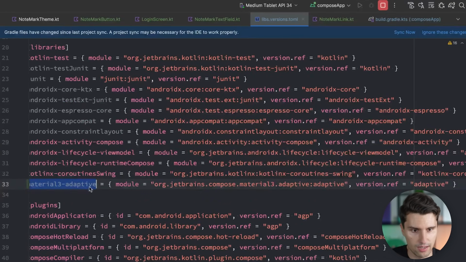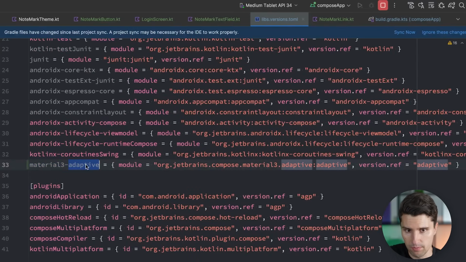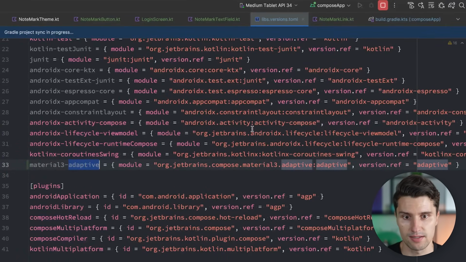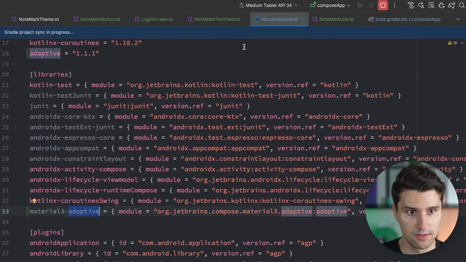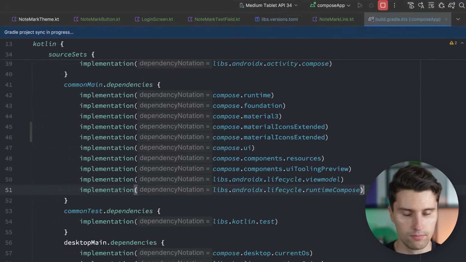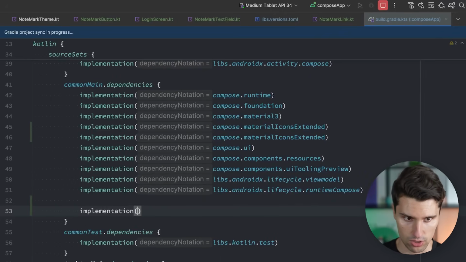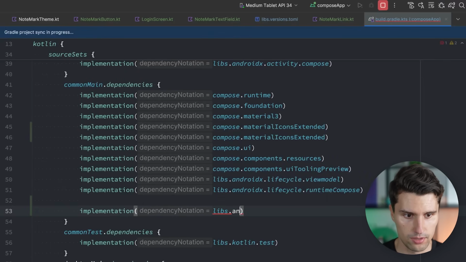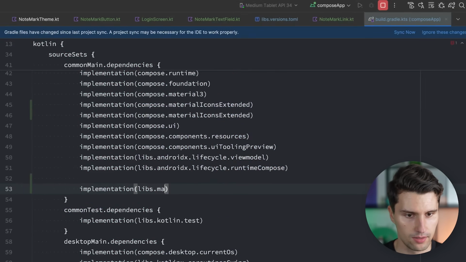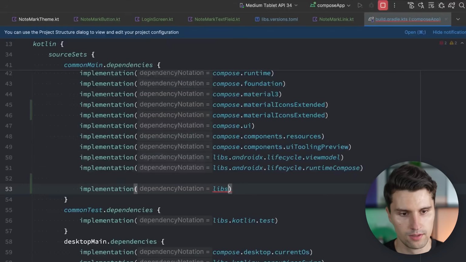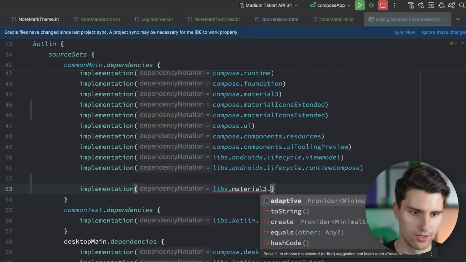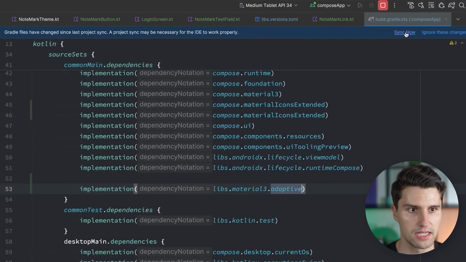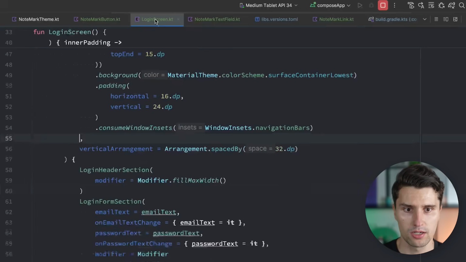Specifically, this material 3 adaptive library, you can copy paste this from my GitHub below if you want, or just quickly type it off. But this brings our window size classes into our project. So we sync this, we then go to our build Gradle file, and then say we have implementation libs dot material 3, what is it called? Material 3 adaptive, yeah, probably just needs to sync. So libs, do we see this now? Oh, come on, Android Studio. So libs, material 3, yes, there it is, adaptive. Make sure to add this, sync this, and then we can jump back in our login screen.